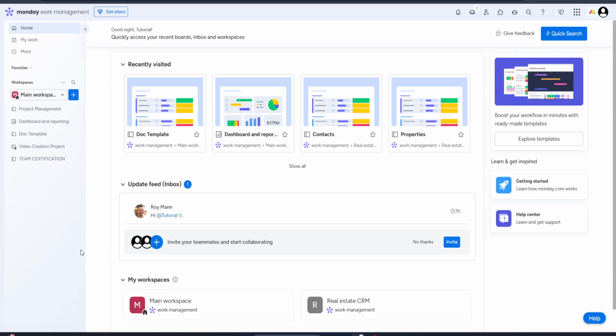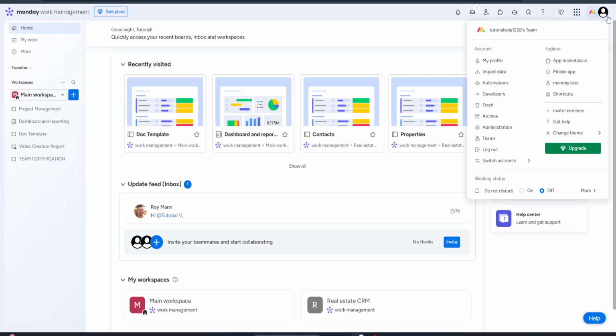To begin, you'll want to navigate to the monday.com website. Open up your favorite web browser and enter the URL, monday.com. Once you're on their main page, you should log into your account. After logging in, take a look at the upper right corner of the screen. There, you'll see your profile icon. Go ahead and click on that icon to open a drop-down menu.